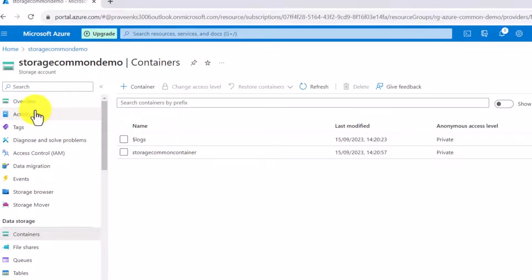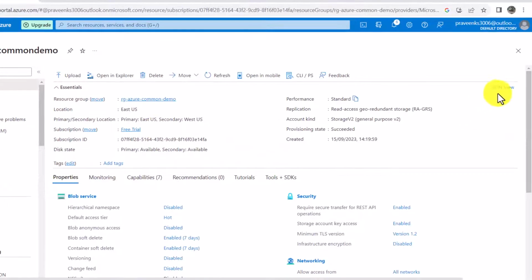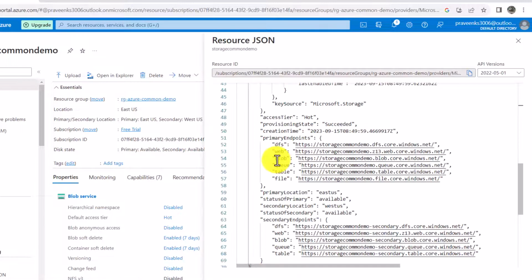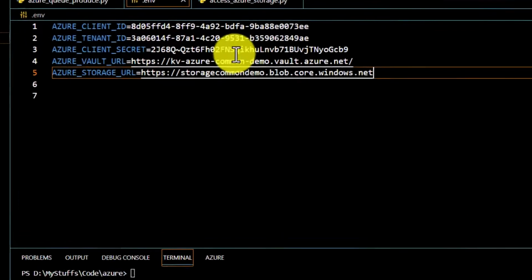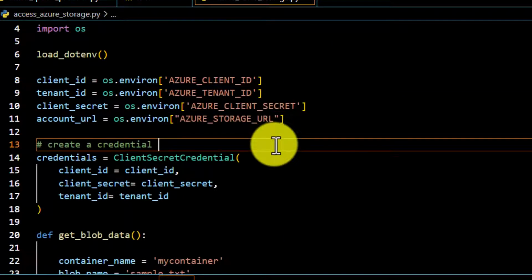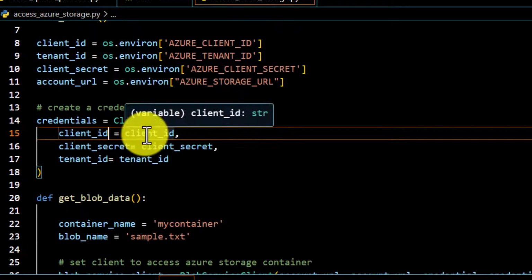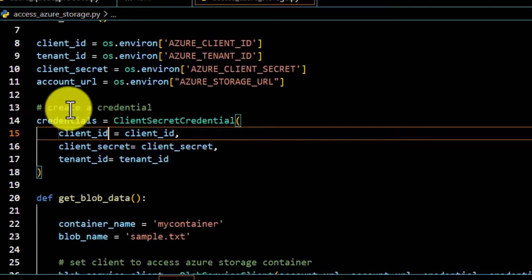So I will go to the storage and I will click on this JSON view. Here you will see this blob, right? So I will just copy paste from here and I can just paste it directly here. So now we have the Azure storage URL. I can again go back to my code. Here we are just retrieving the client ID, secret and tenant ID from our environment file, which would help us to connect to our Azure platform.